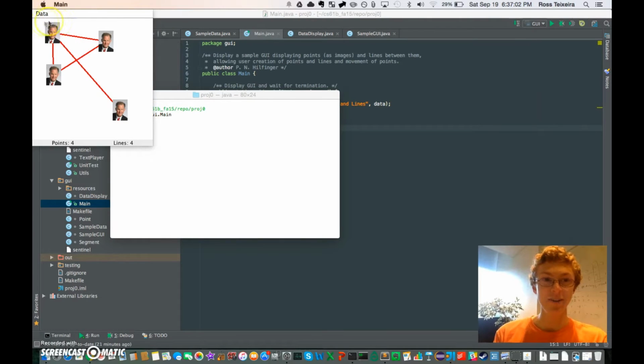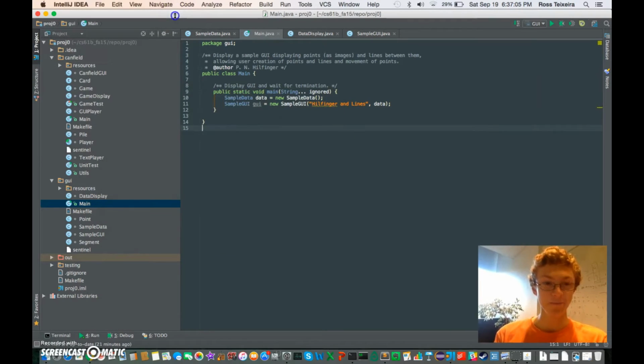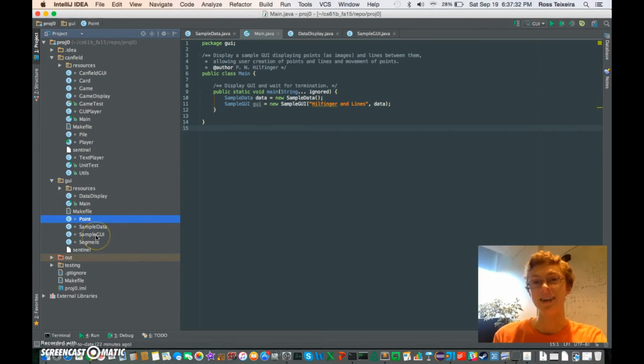So now let's talk about what's actually going on on the inside. These are the Java files that make up the GUI you just saw. There are the point and segment classes, and these represent each individual point as well as each individual line that connects those points. So these are the basic building blocks of the data in the interface. Then we have three classes here: data display, sample data, and sample GUI, that actually do the work of running the interface.